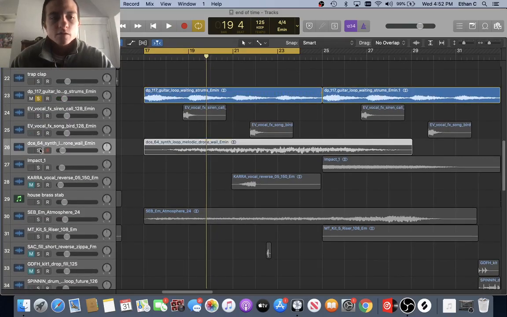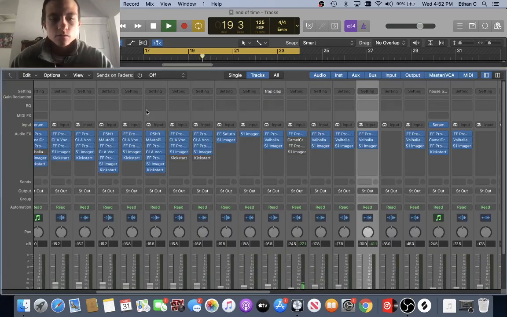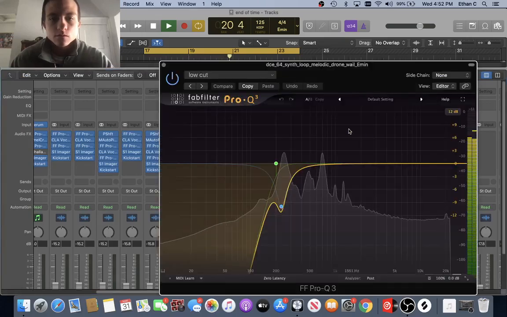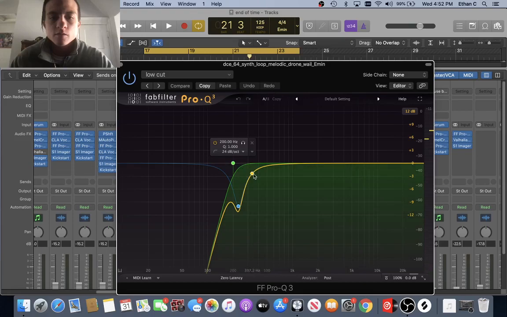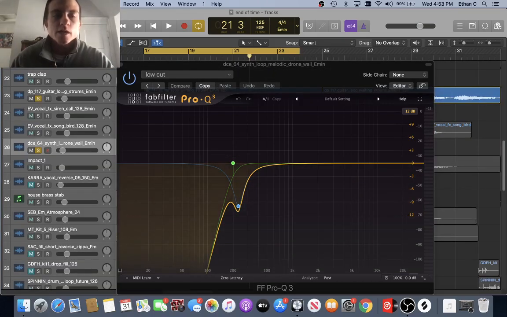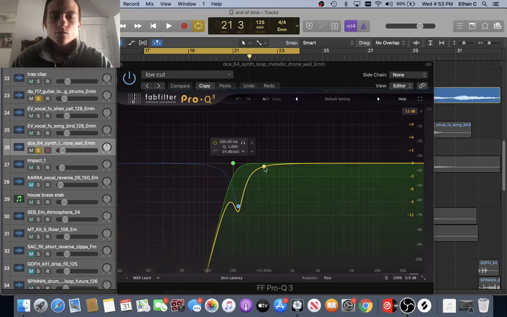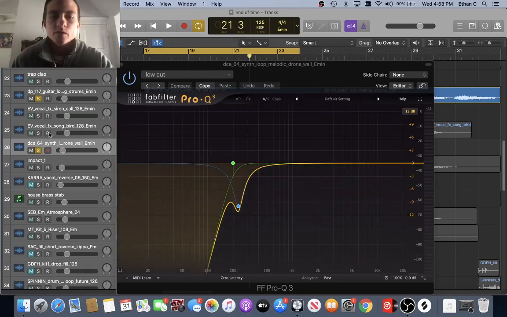Let me see if I have anything with some more in-depth EQing. Okay, and for example, another thing, not really advanced, is you can take out bad frequencies. By itself it may not seem like a lot, but if you go through and take out all the bad frequencies of every instrument, it adds up and your overall song will sound cleaner.